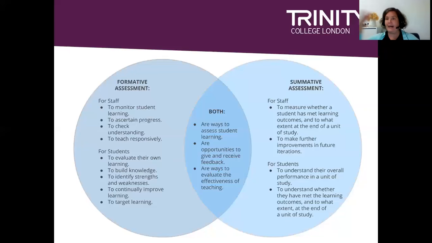And summative at the end of a unit, at the end of a sequence of lessons, or at the end of a lesson. Let us pay attention also to what these two types of assessment have in common. Both are ways of gathering evidence of learning, definitely. Both are opportunities to give and receive feedback.